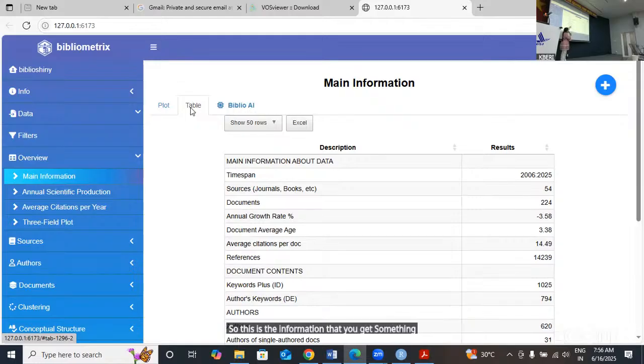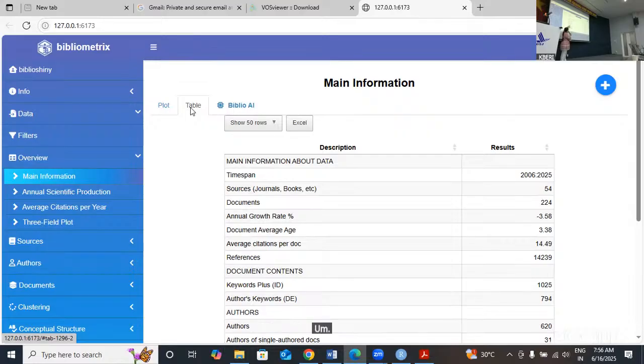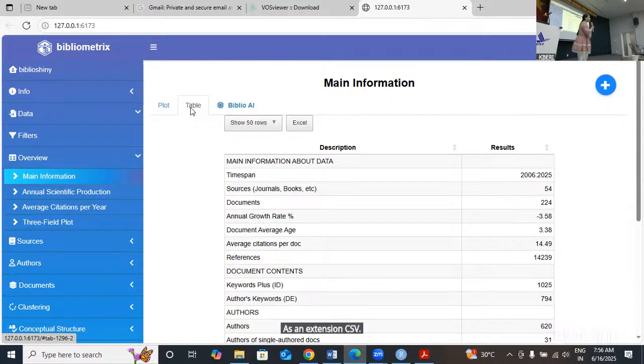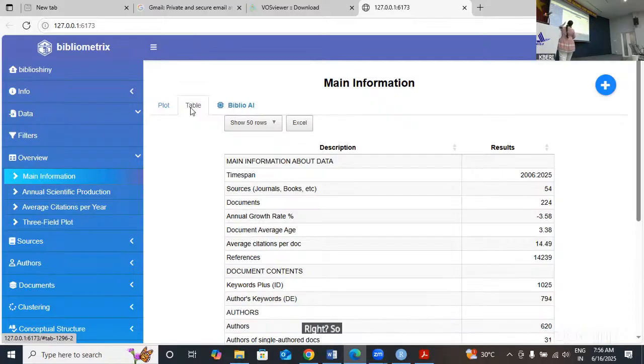Like what is the main information about data? Time span 2006 to 25, and sources, journals, books, everything has been taken, and the number is 224. Documents, annual growth rate, document average, authors. This is all the information about the CSV file. We all understand what the CSV file is, the file that we have extracted with the extension CSV. It is not the Excel file, it is the CSV file with the extension name CSV. So this is the first table that you get.